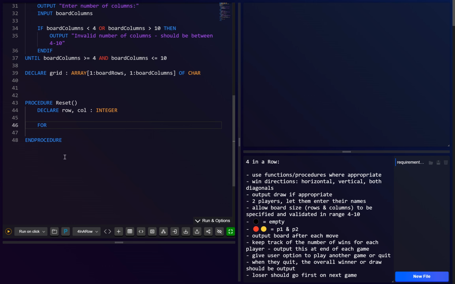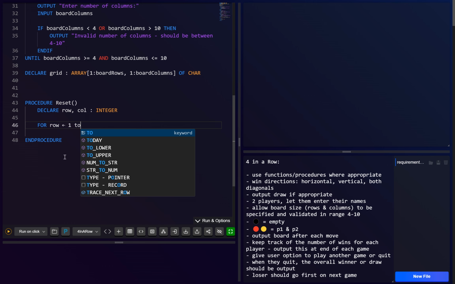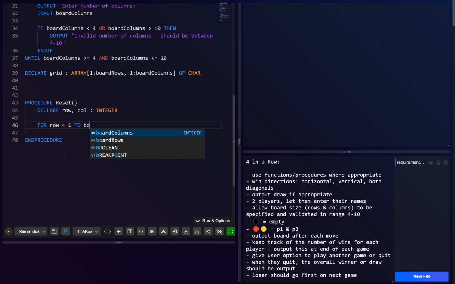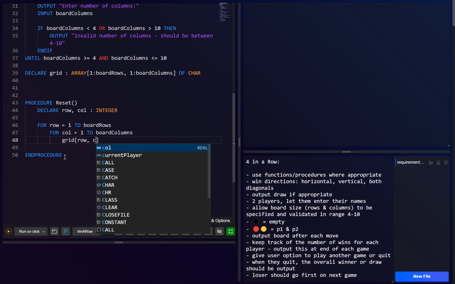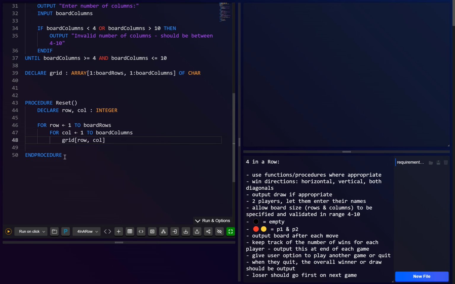Right, so let's go for, and here we're going to go row. That's going to start at 1, and then we just want to go to the board rows. Right, then we want to loop through the columns. So the columns here is going to start at 1, and we're going to go to the board columns. Right, then we just want to assign to the grid. Now the index here, we always assign rows first, so rows will be the first index. Right, and then columns, well, that's the second dimension, the second index. Right, so here, basically we just want to copy this black circle.